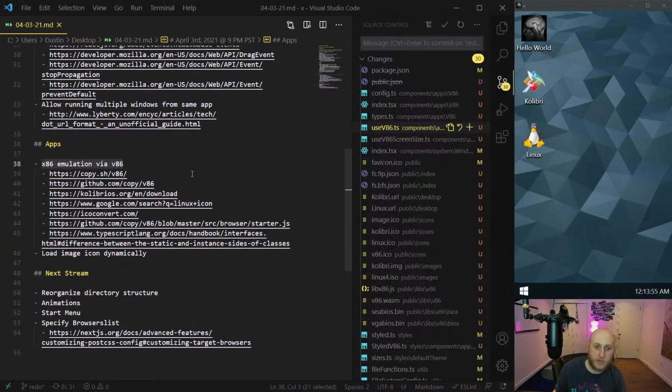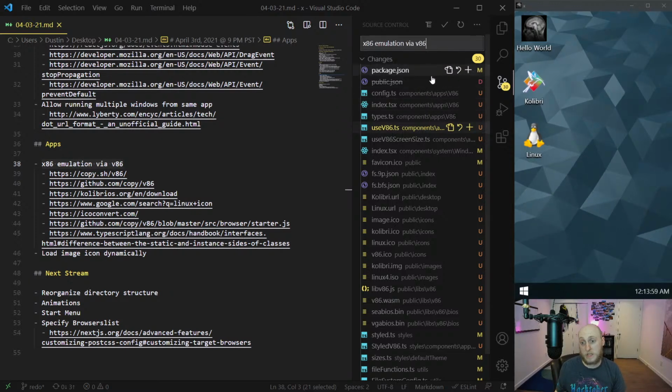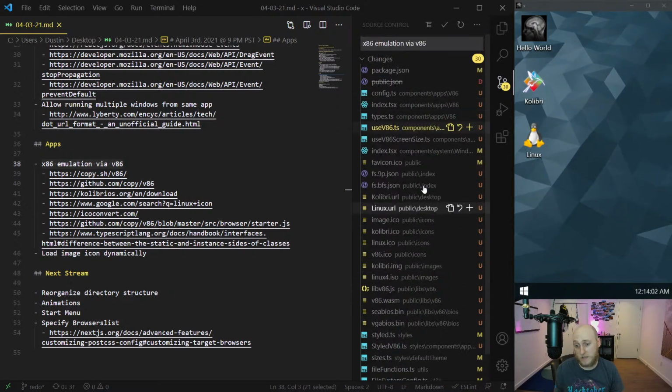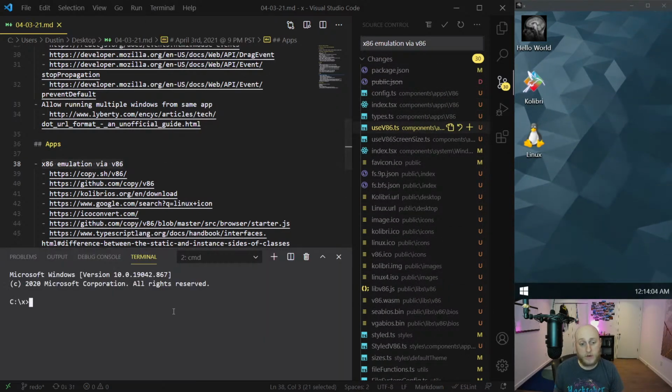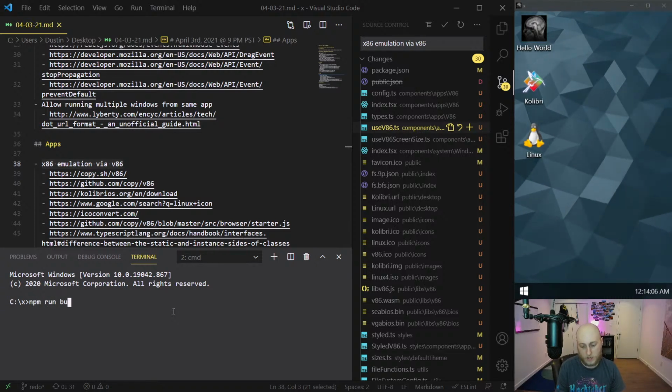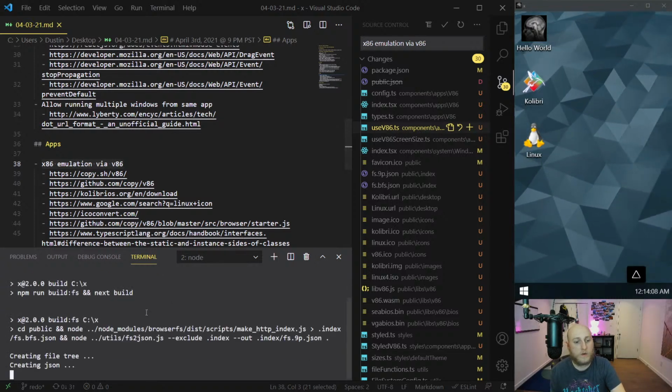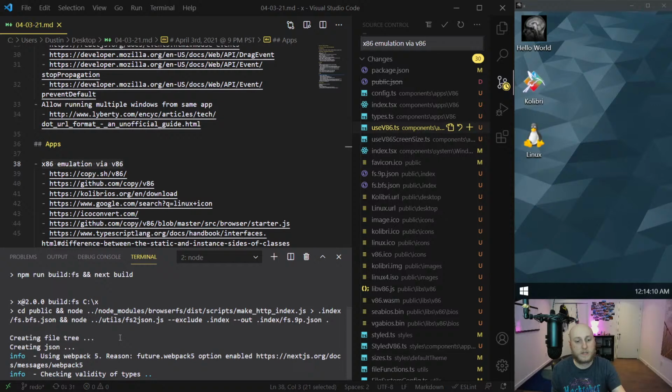So let's just commit this x86 emulation via v86, and I'll just paste that. I think let's just say that's good. Let's do an npm run build to see if it works. And I think it will. It's going to build the file systems and stuff too.